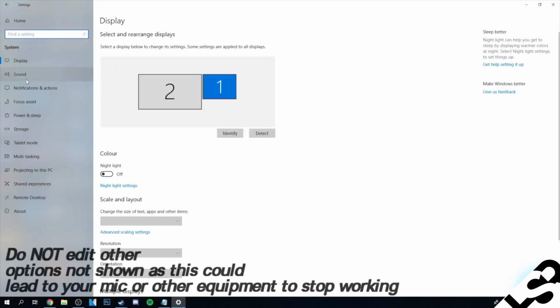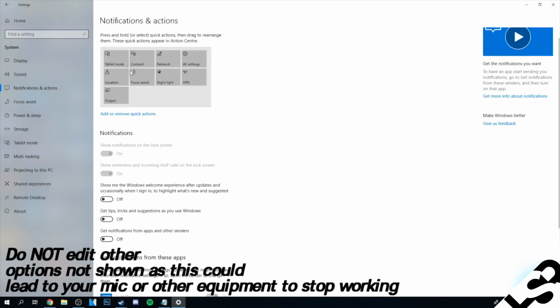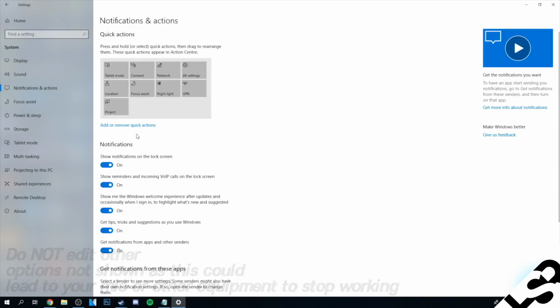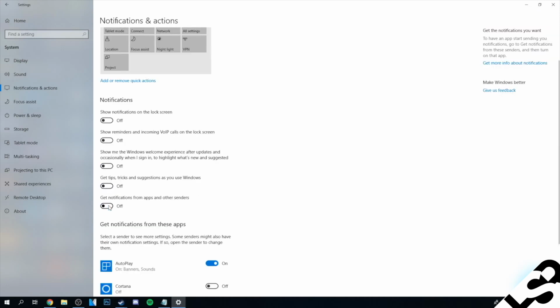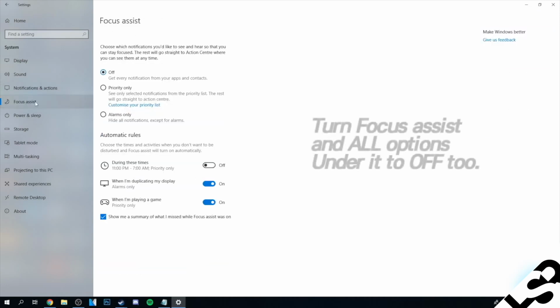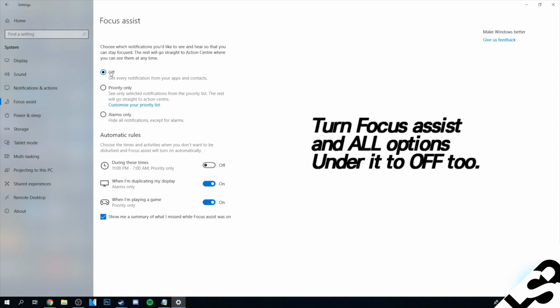Then I want you guys to go into system, and then into notification and actions. What I want you guys to do is just completely turn off everything in here. I've just turned them on so to show you guys. After that, what I want you guys to do is go into focus assist and turn it off as well.